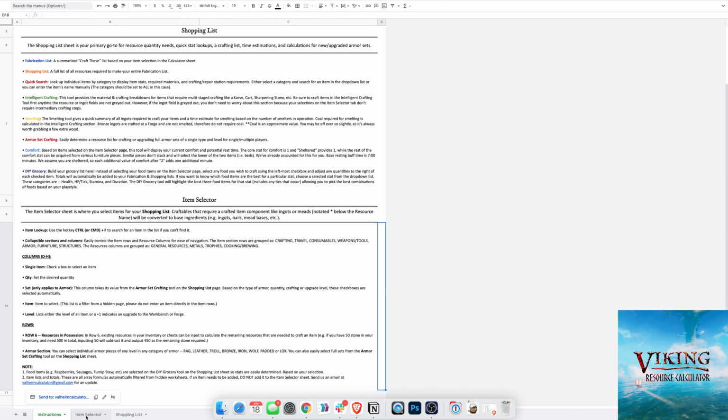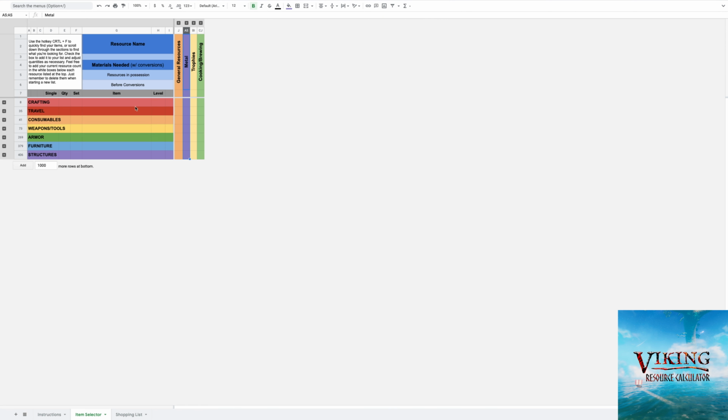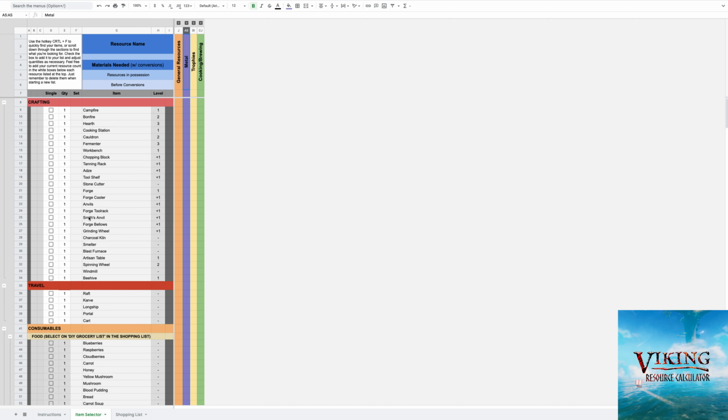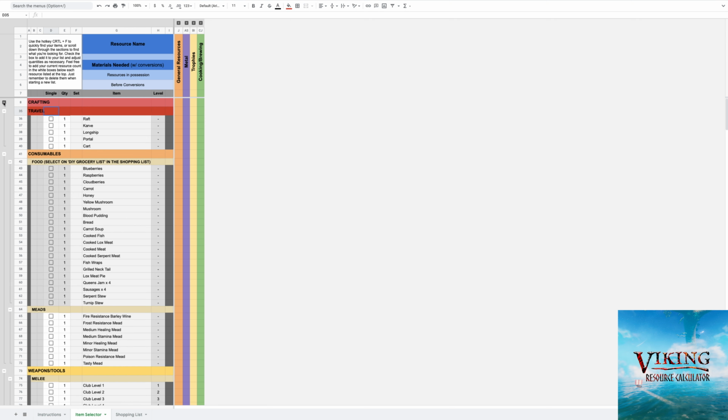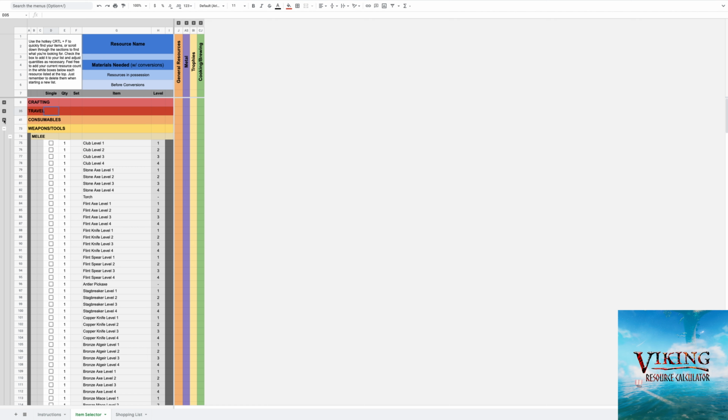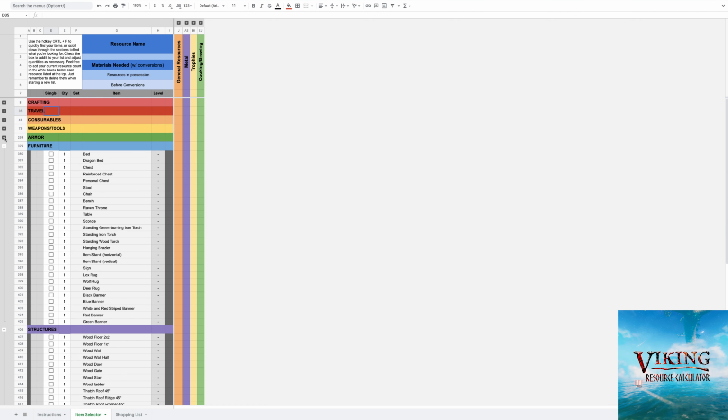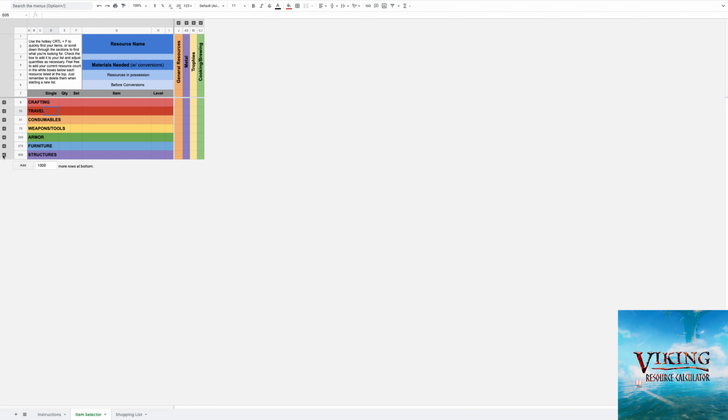So let's just jump into the item selector. As you can see here, this is a nice starting point. Keep everything collapsed. Let's go ahead and expand everything. So when you saw the last video, you can just go through and select particular items. It's every craftable item in the game, as well as the couple items that you can get from the only NPC in the game right now. But that is grouped as crafting, travel, consumables, weapons and tools, armor, furniture, and structures.